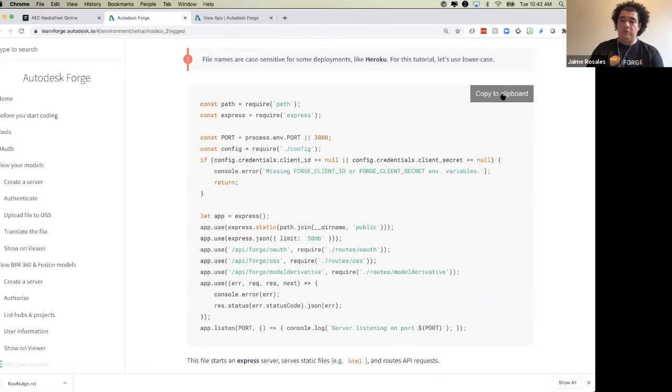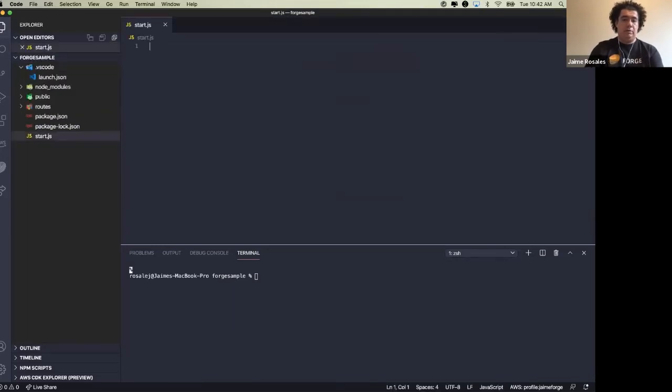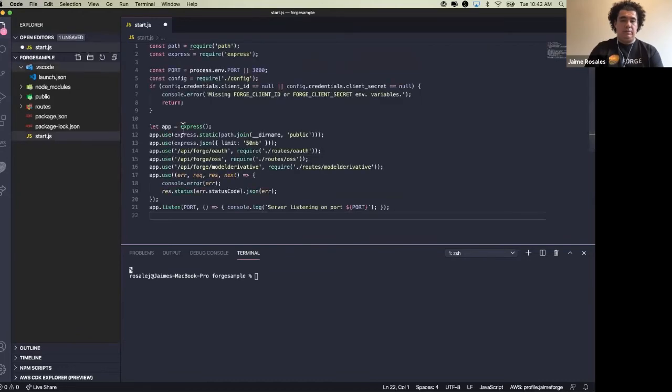So we can do a simple copy to clipboard, get back here. In this location, we're going to create a new file, which is going to be called start.js. Paste this here. So now we have everything that our start.js file will need. So we're going to quickly save this.